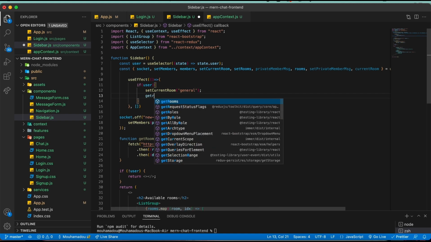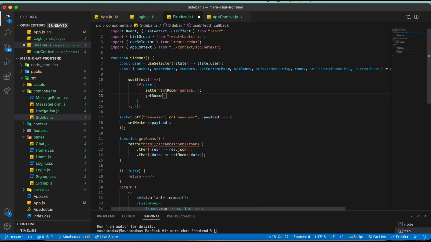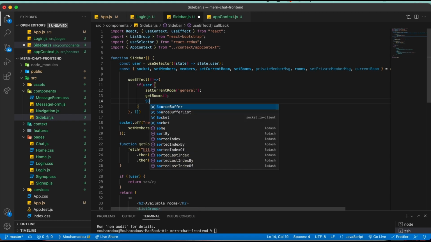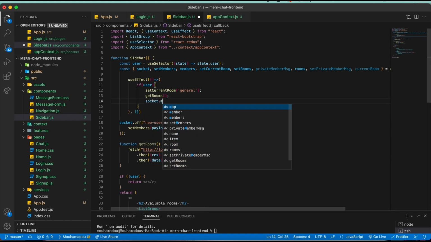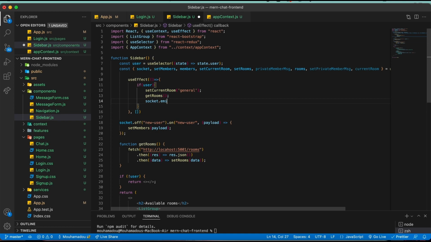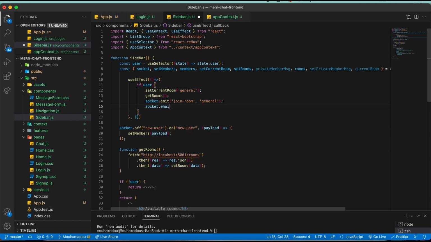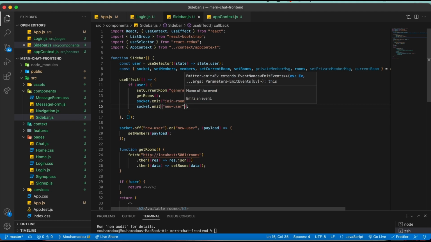We get the rooms, and we say socket.emit join room. We join the general room, general, and we say socket.emit new user. Right, so we're emitting the new user so we can get back the members.